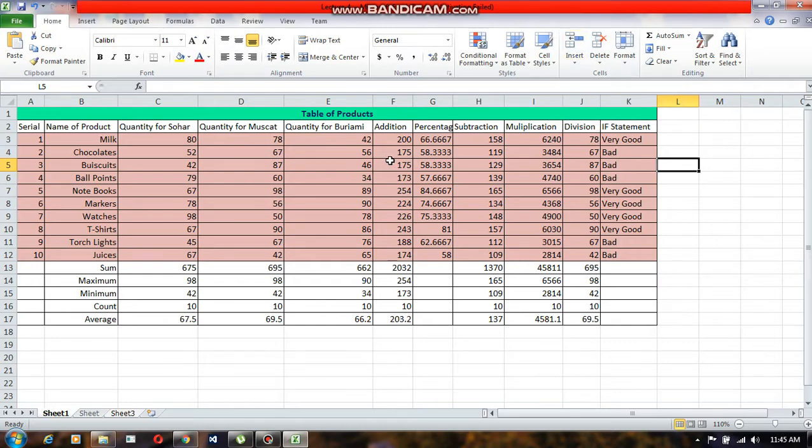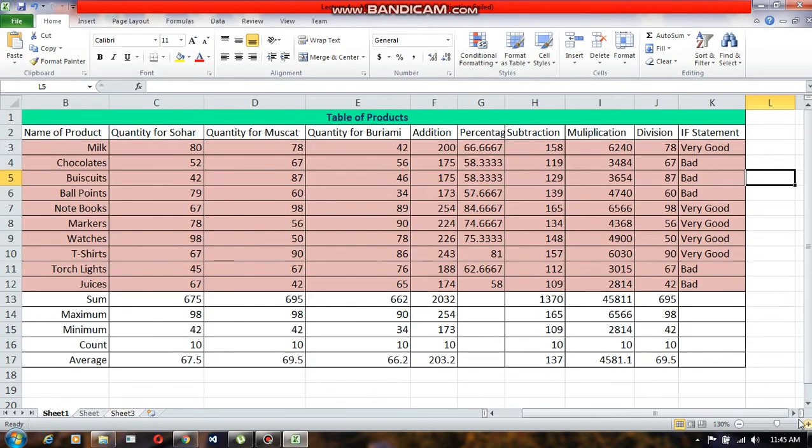So for example, let's increase the size a little bit. For example, here at this point I want to insert some new columns. So how to do this? If you want a single column, select a single column from here. If you want to create more than one column, select more than one column here. For example, I'm selecting two columns here because I want to insert two more columns.